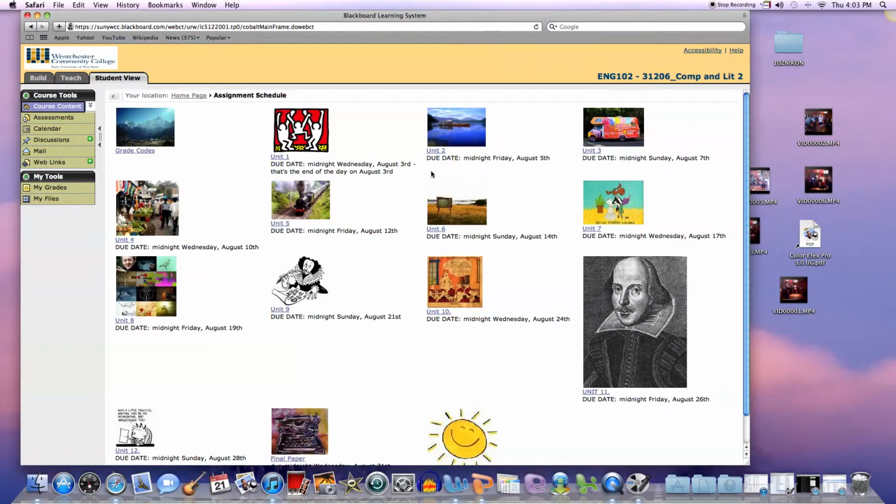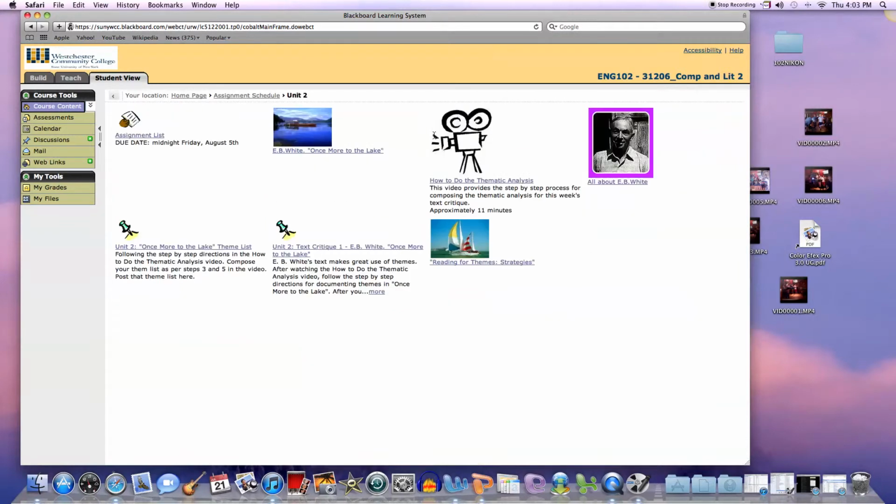The due dates are indicated next to the icons, and you'll notice that there's a pattern here. All the assignments are due on Wednesday, Friday, or Sunday at midnight. And when we say midnight, we mean the end of the day on Friday. So Friday midnight, Sunday midnight. That's when these assignments are due. So for Unit 2, we see the due date is midnight Friday, August 5th. If I click on Unit 2, I'll get my assignment list.